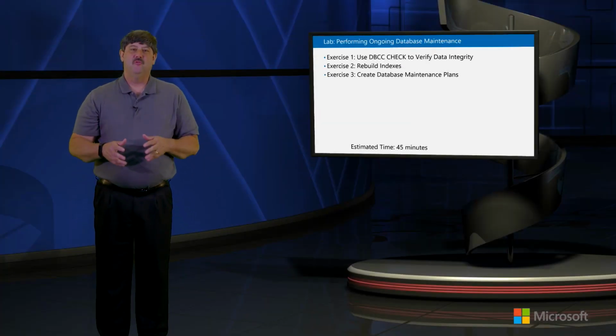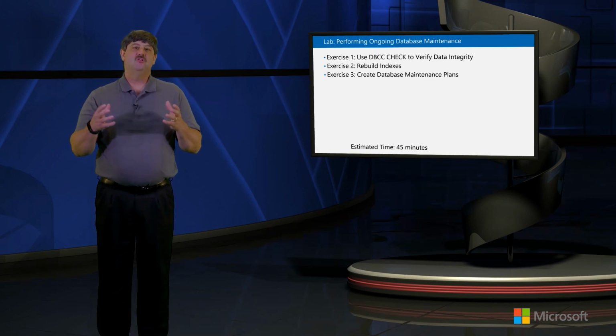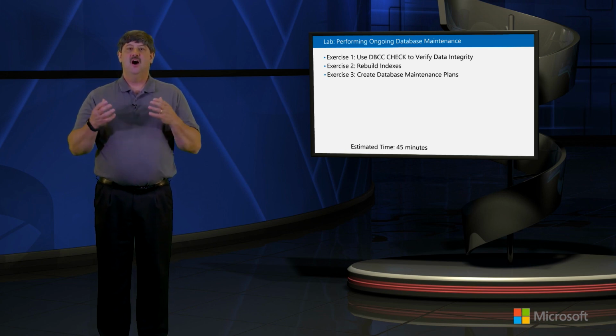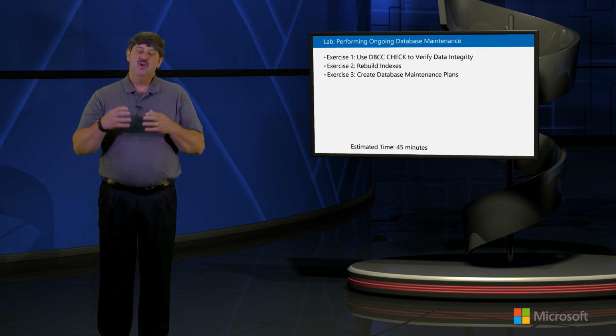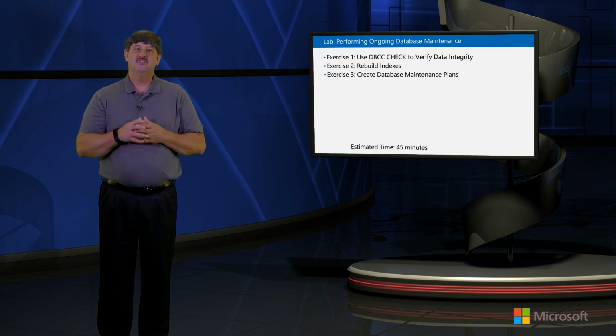In this lab, you're going to perform the ongoing maintenance that's required in SQL databases. You're going to first start off by running DBCC CHECKDB to verify consistency and integrity in a database. You're then going to do a repair, allow data loss, and see the ramifications that that has on the data set. Then you're going to do a rebuild of indexes.